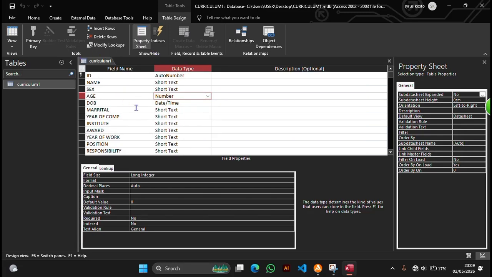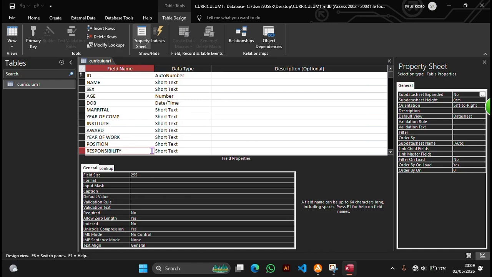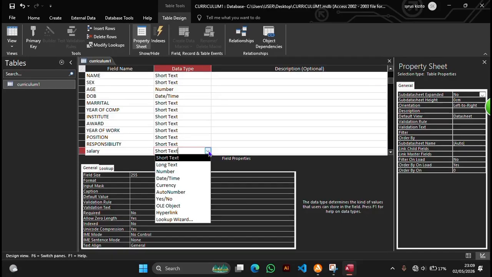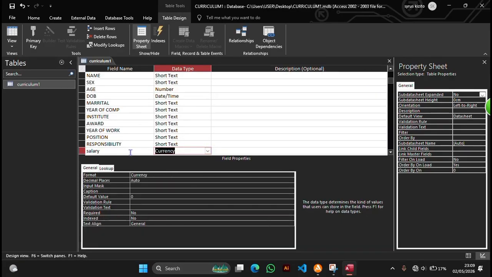And then for us to add new fields, you come here, press the arrow button pointing down, then it will take me here. Maybe you can type salary. Of course the data type now will be currency.